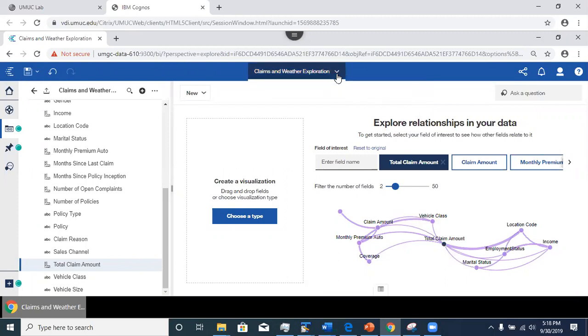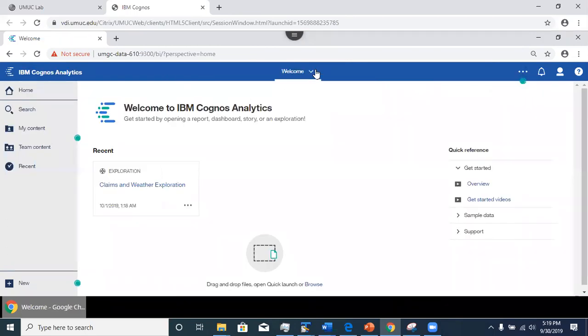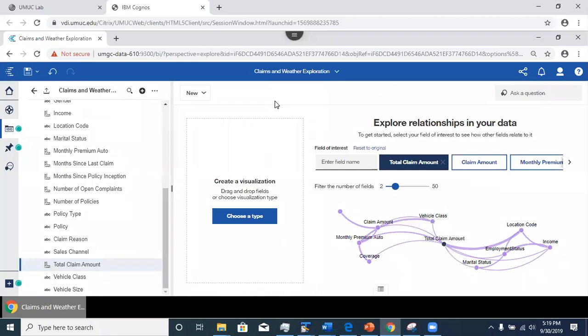Here, notice that this is a switcher menu. It shows you what you currently have open, and you can navigate back and forth. Like I can return to my landing page, and then I can return back to the explorations that I just had. It put this in the recent because that's what I had open recently, right? Claims and weather exploration. Right now, I don't have anything in there, but I'm going to start adding visualizations.